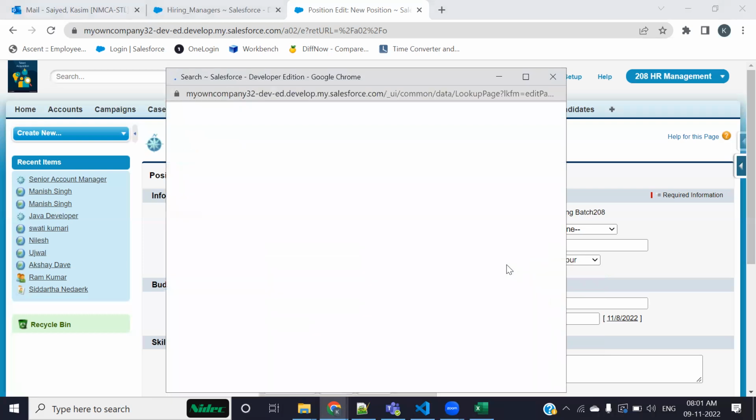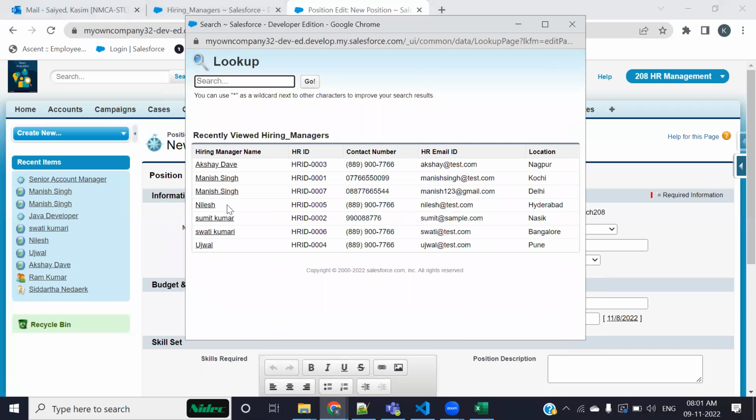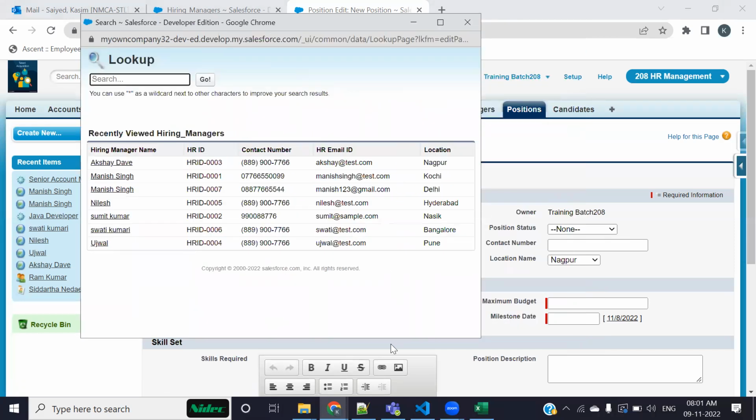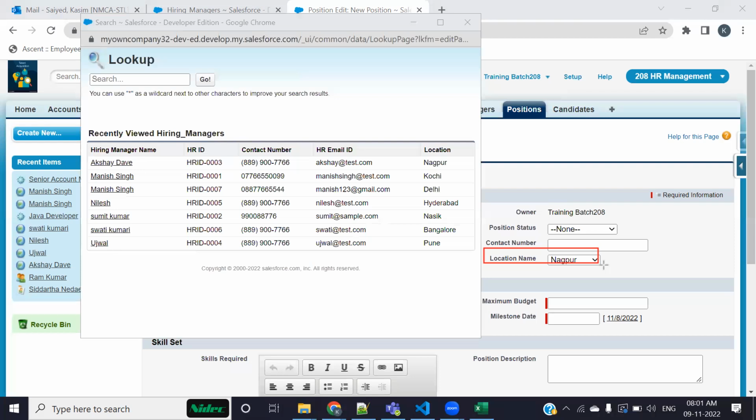When you go to the hiring manager, you can see the names of all hiring managers over here. You can assign this position to Akshay, Manish, Nilesh, Sumit, Swati, Ujjwal. You can assign this to anybody. But this is something the client reported to us as a deviation. Because of lack of communication or whatever, what the initial understanding we were having has actually deviated.